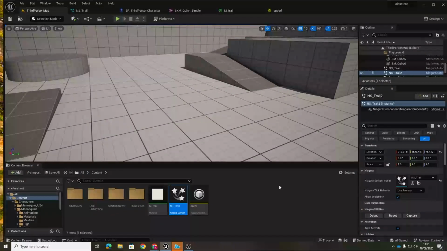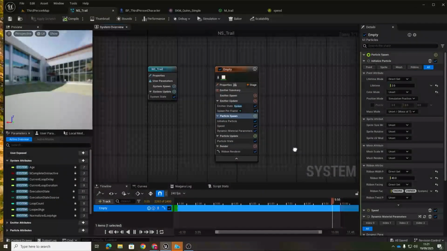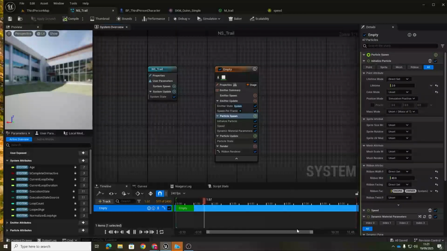Okay, yes, so I have done this a bit differently. I'm going to try and do it. You want to open a Niagara system, which we've got here. You want to make a system, give it a name, like I did there. You want to input an empty emitter. You want to delete the sprite renderer. You want to put in a ribbon renderer from that.